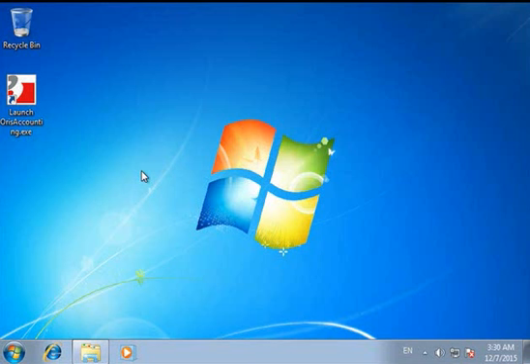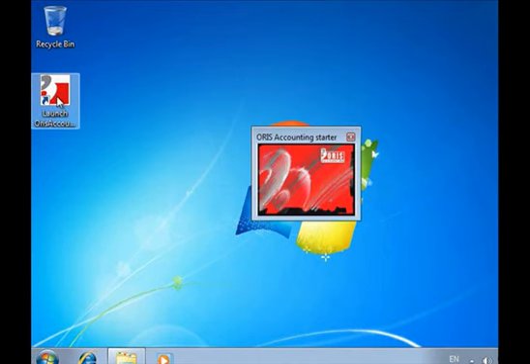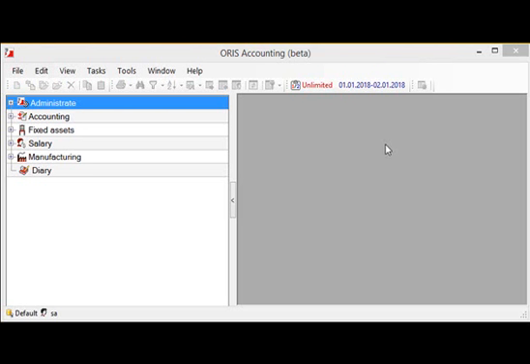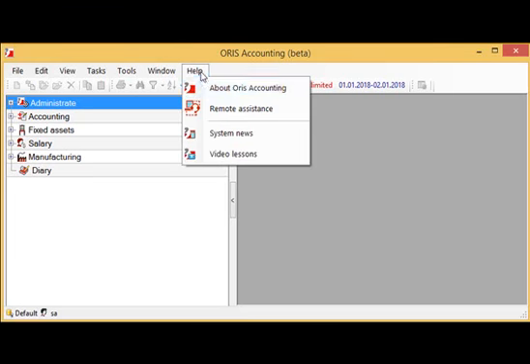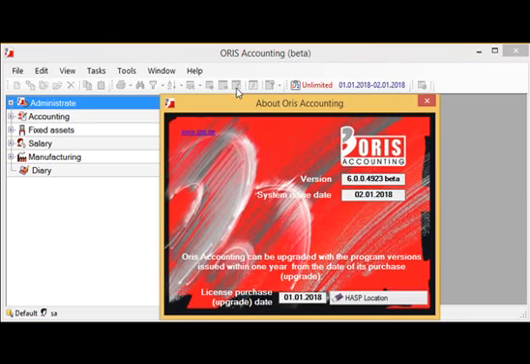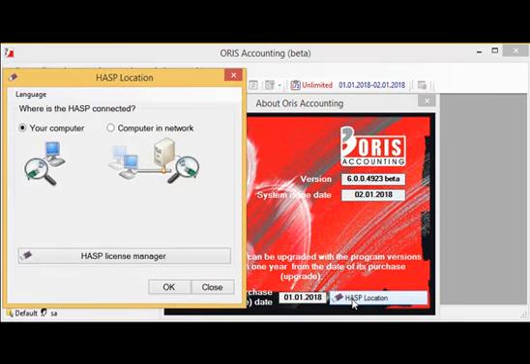In the case of the single user license, if the installation process has been successfully finished and HASP is already connected to your computer, you can access the system directly after calling. Here from the system you can find out what type of license you have. Use menu Help, About Oris Accounting, and then click the HASP location button.